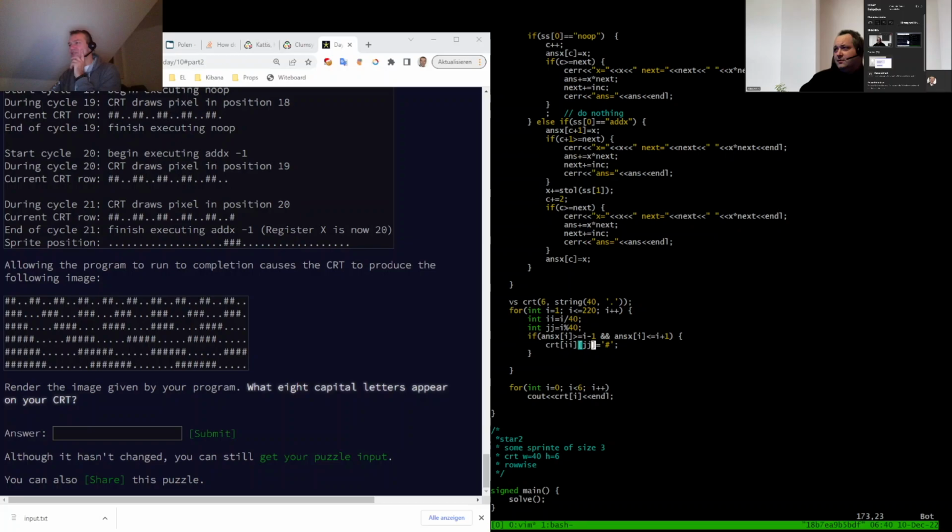So I initialize all of them with a dot. And actually it looks like this, but only in the first line I got some pixels. In the other lines I don't have pixels for some reason.